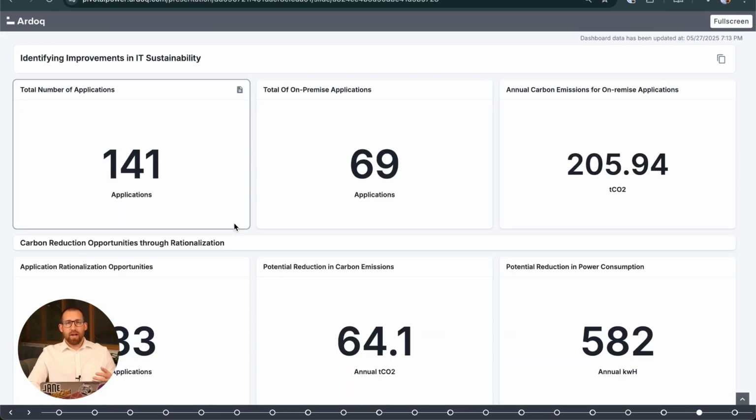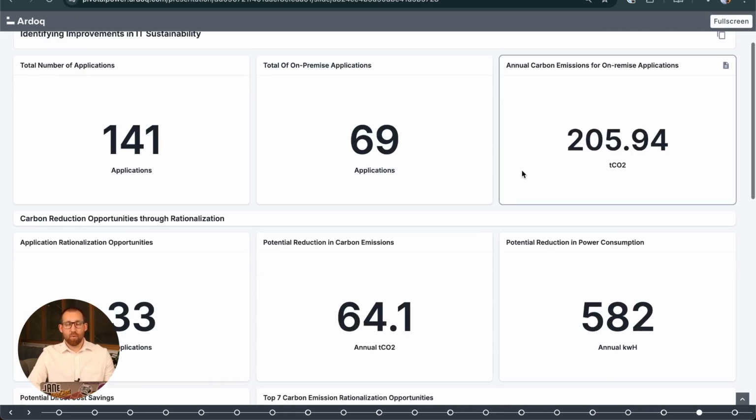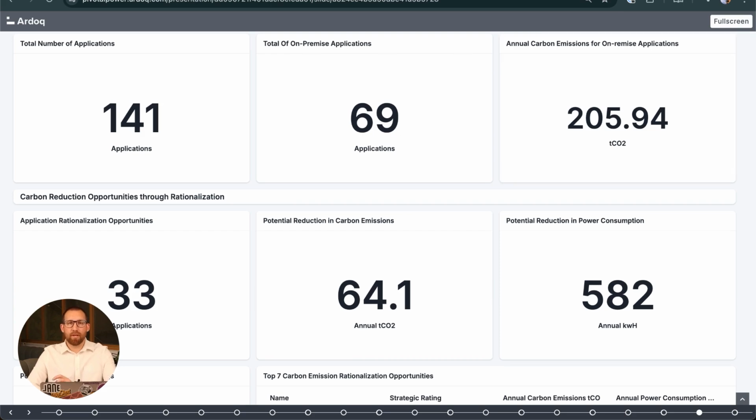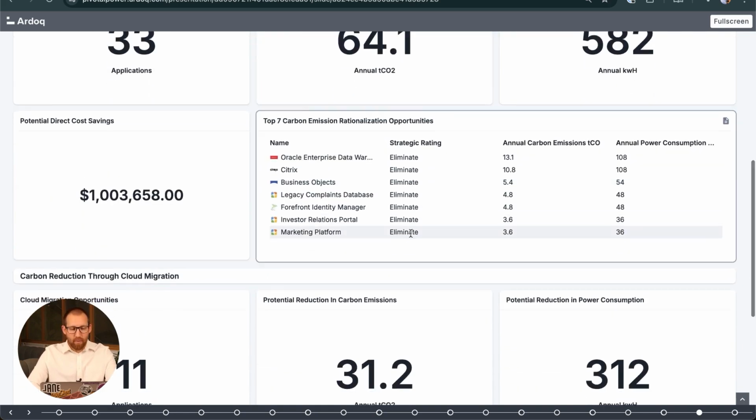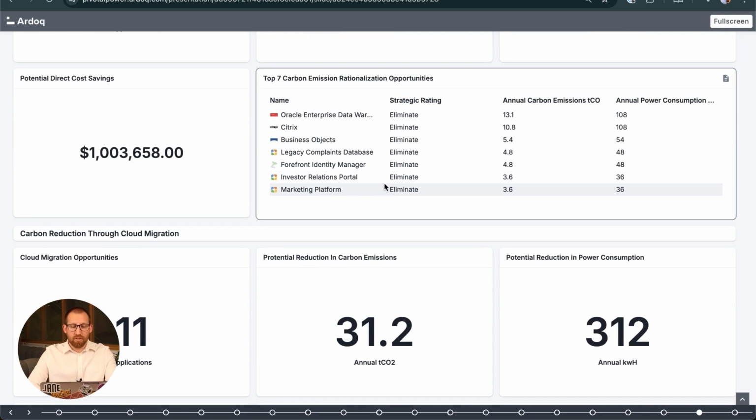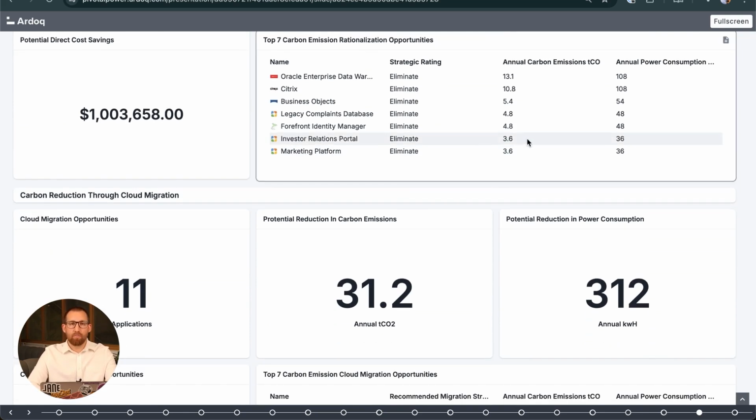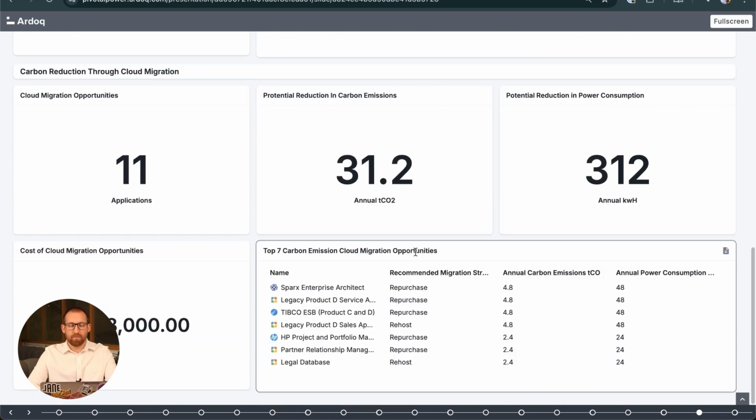So with the understanding we've now gained, we can turn this into actionable items through the Identify Improvements in IT Sustainability dashboard. This dashboard leverages Ardoq's pre-built solutions for application rationalization and cloud migrations to highlight rationalization and cloud migration opportunities. We can focus in on AppRat and see the potential reduction in carbon emissions and power consumption and link this to application costs, providing a strong business case for our sustainability model. Showing how through rationalization, we can reduce our carbon footprint and realize cost savings as well.